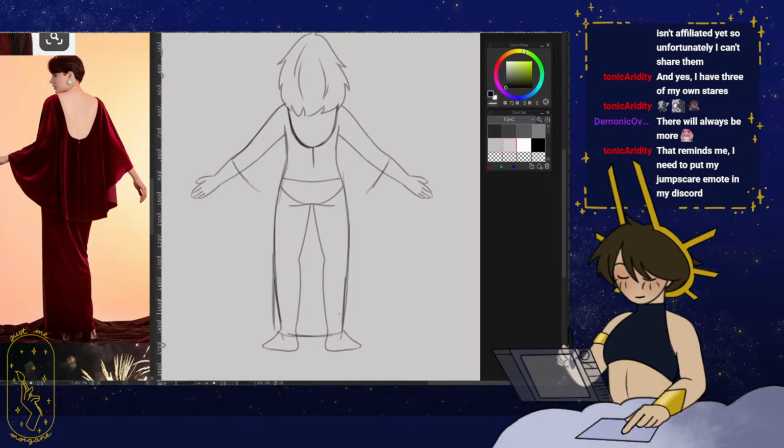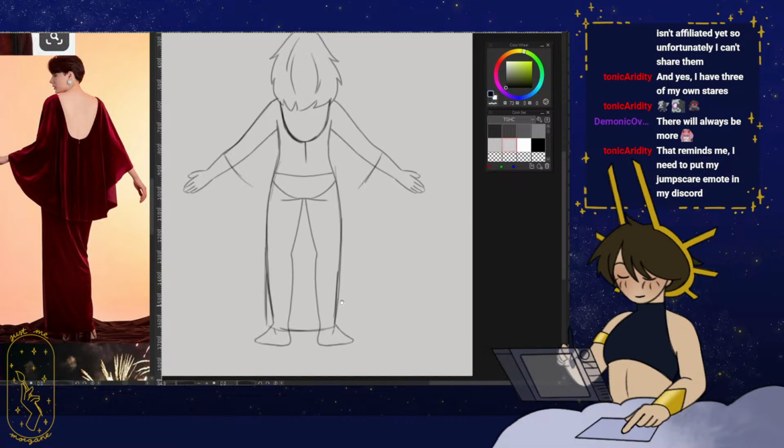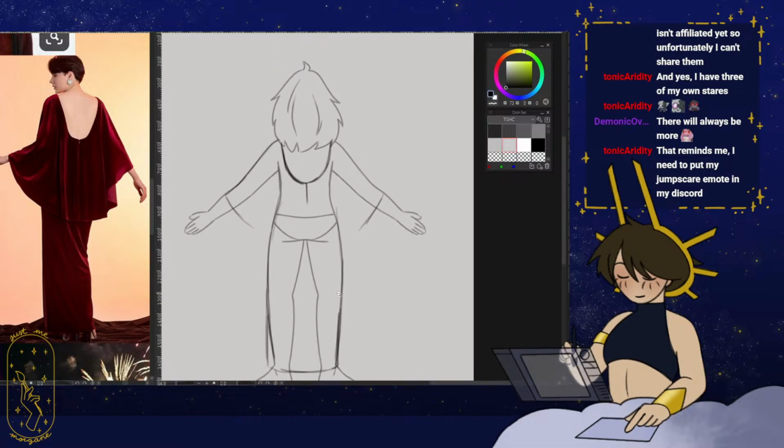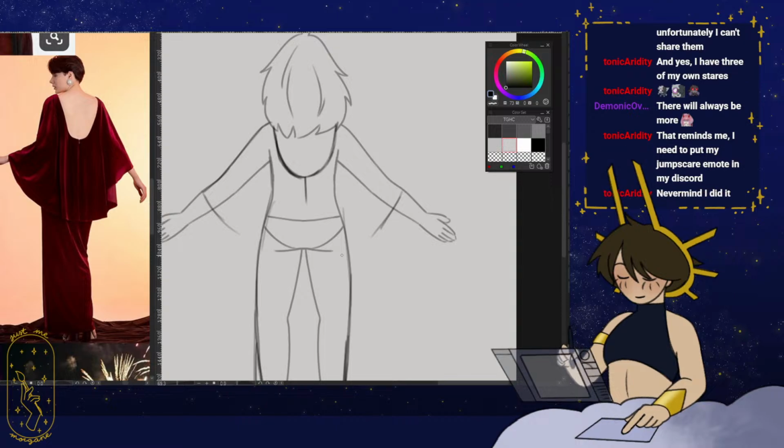I think I'm gonna give her flats. Very simple shoes. There will always be more. Yes. Perfect.